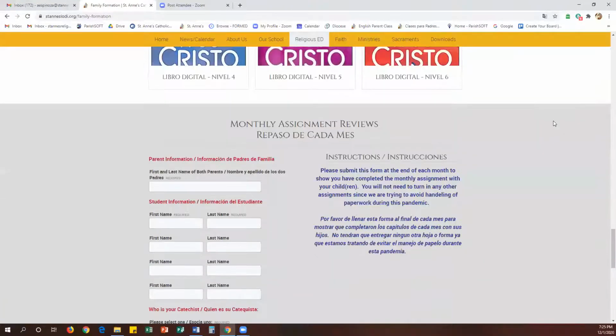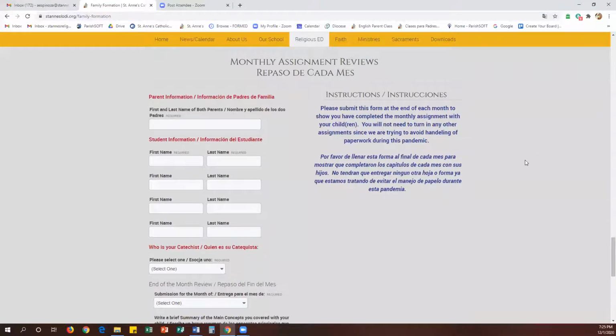And if you go all the way down into this gray section, you have here the monthly assignment reviews. So the instructions just clearly say here, please submit this form at the end of each month to show you have completed the monthly assignment with your child or children. You will not need to turn in any other assignments since we are trying to avoid the handling of paperwork during this pandemic. So because we could also be called back home during this time, then at the end of this month, once you completed the monthly assignment, please fill out this form to the office.